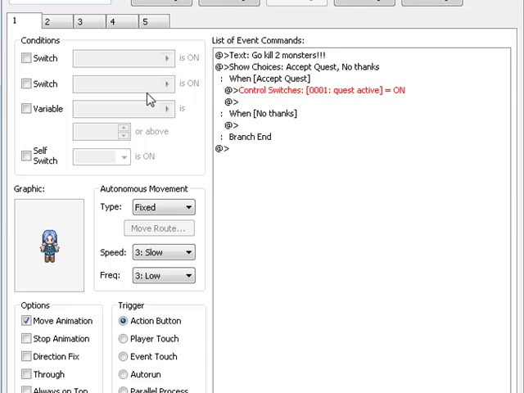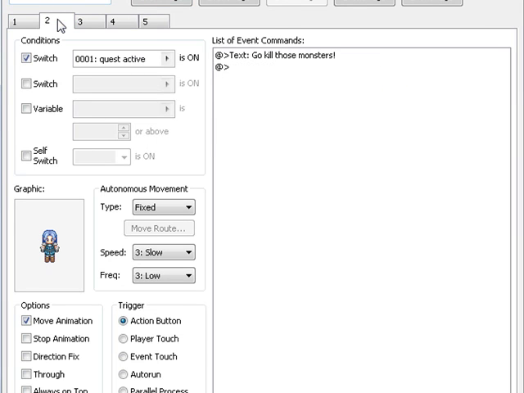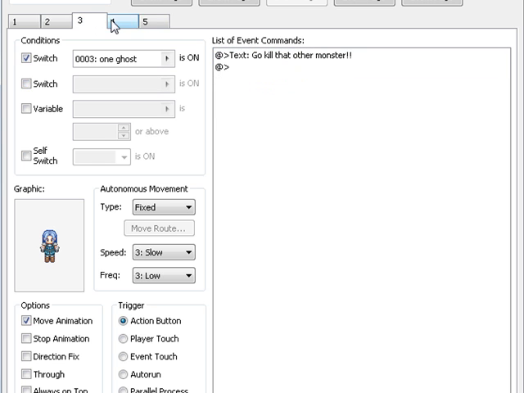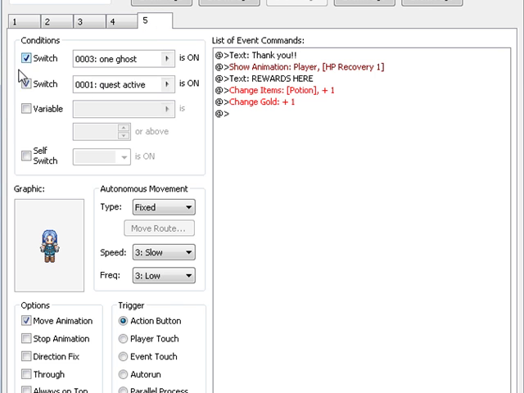So what we have so far is you go here, accept it. That's the switch that'll change it to this one. She'll tell you to go kill him. You kill one, go back to her. This is what you'll see. No matter which one you kill, because these do the same thing, except the switch is different because we have two different ghosts. Here, when you've killed both of them, as you can see, both switches are activated. She'll say thank you, you'll get the animation and the rewards.